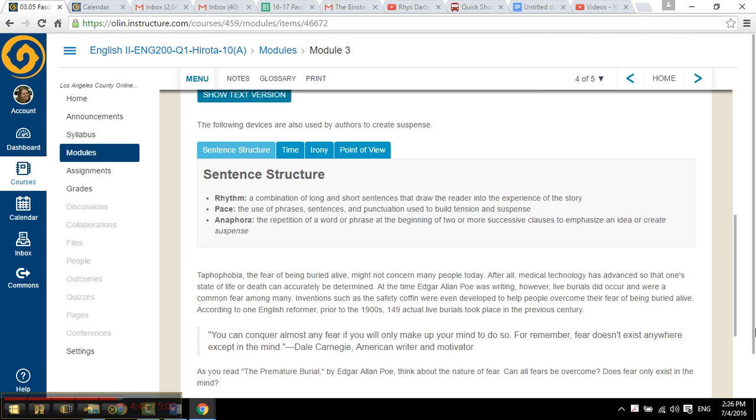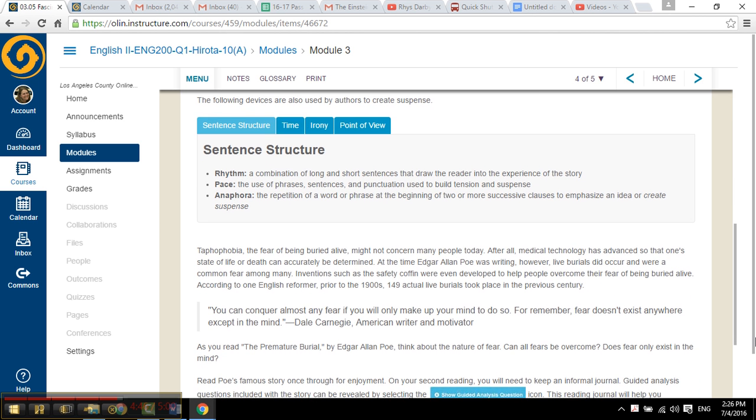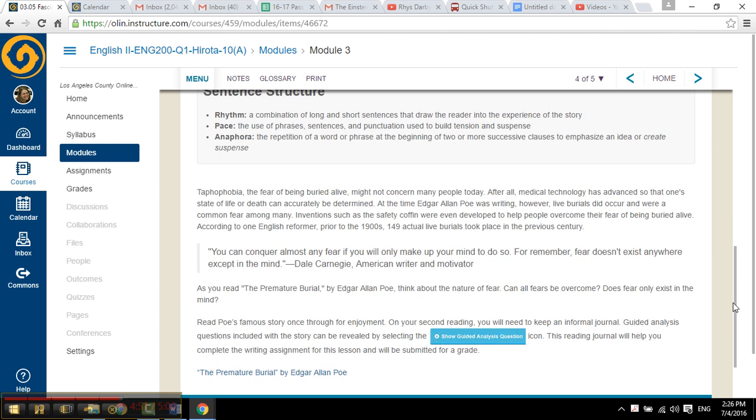Then read down here about the devices used: sentence structure, time, irony, and point of view. Make sure you read each tab, the whole entire page.